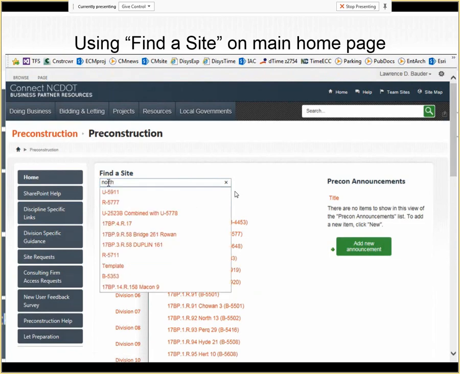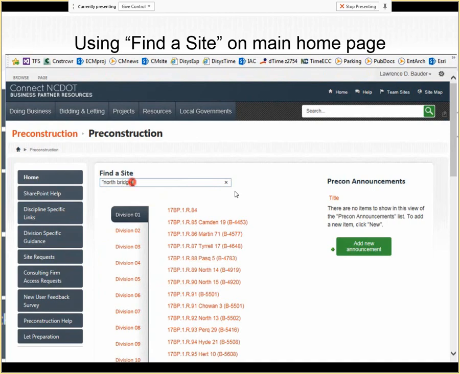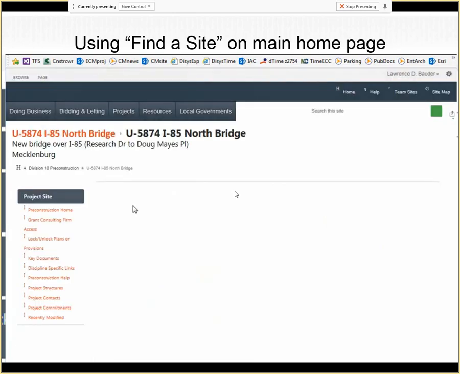If I use the word north, there are the first 10 projects that have the word north and the first 10 projects that have the word bridge. However, if we want to look for North Bridge, we have to put the words in quotes, and then it will find the projects that have that word combination.